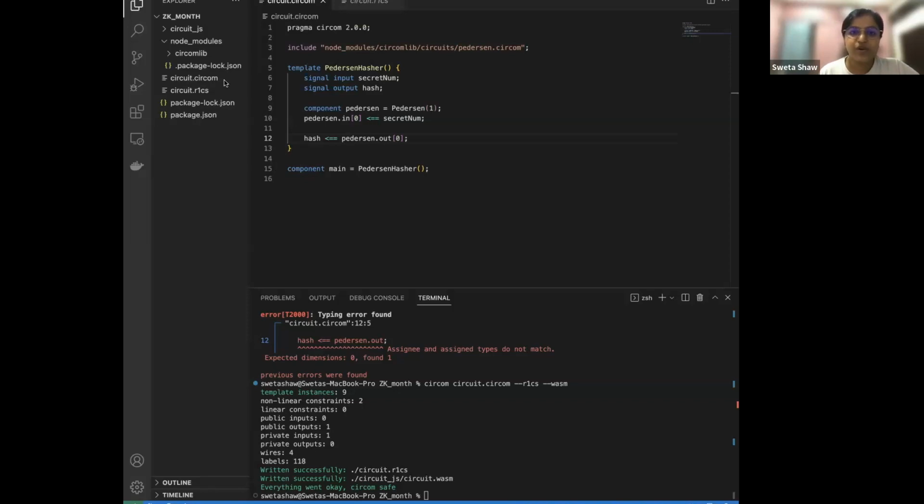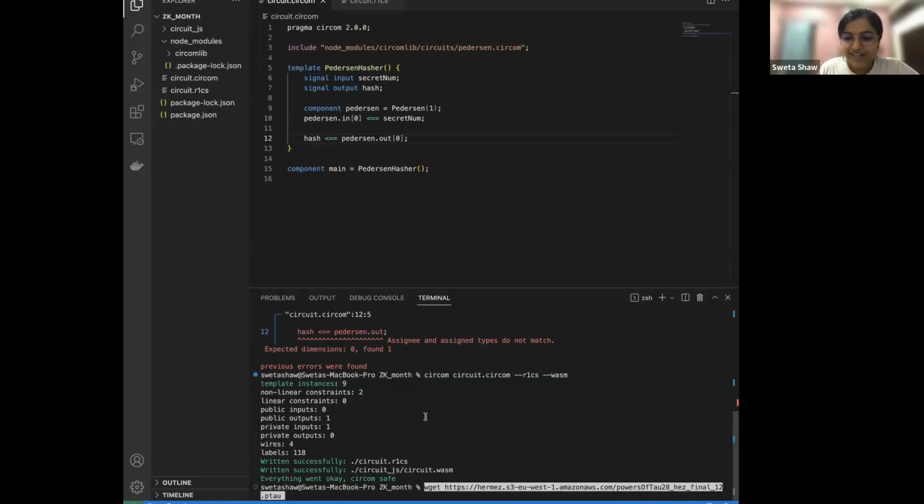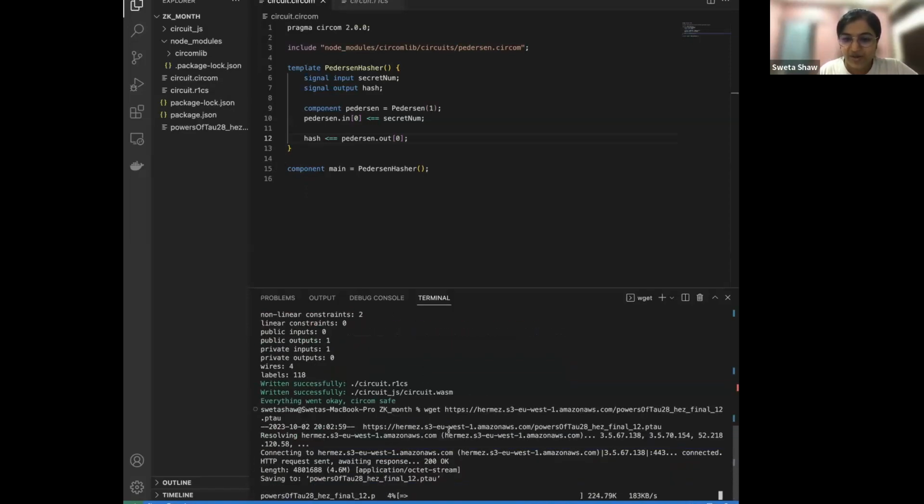Once you've downloaded the file, I also need to download. So I'm just downloading the file. It is getting downloaded.